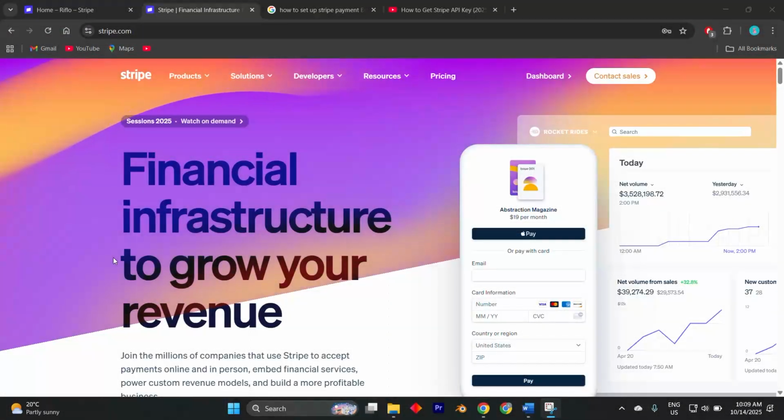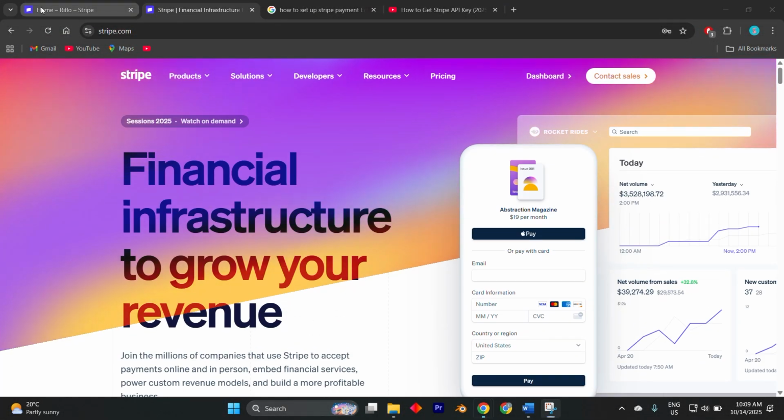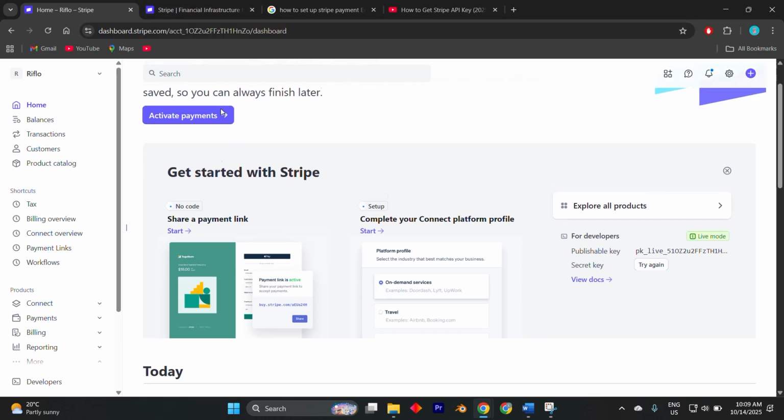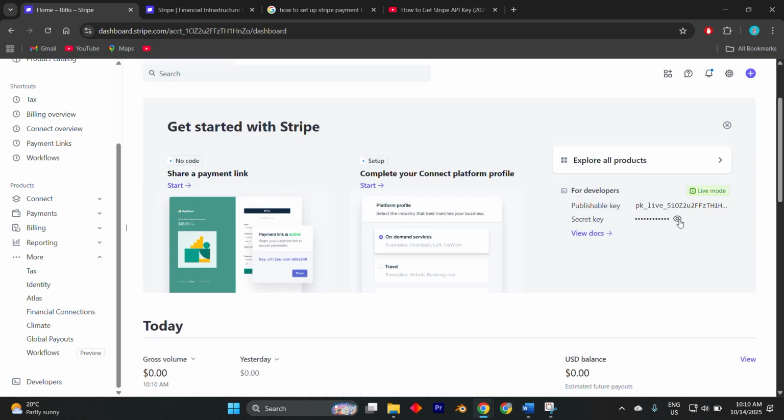In today's video, I'm going to show you how to create Stripe API and Webhook. Start by logging in to dashboard.stripe.com on your preferred browser. And once you're on your main dashboard, go to the left-hand menu and click on Developers.